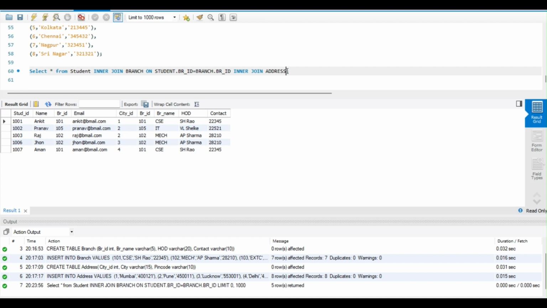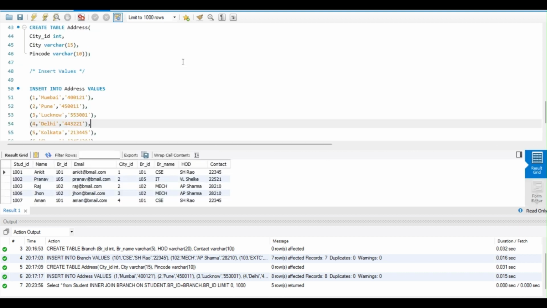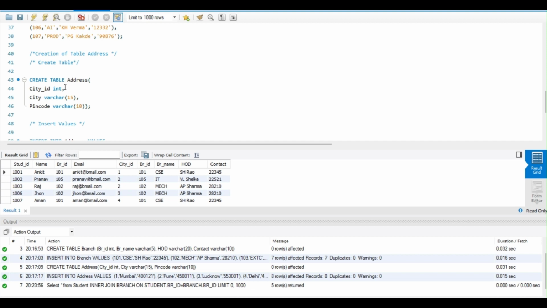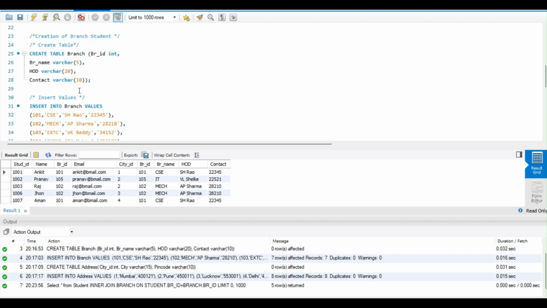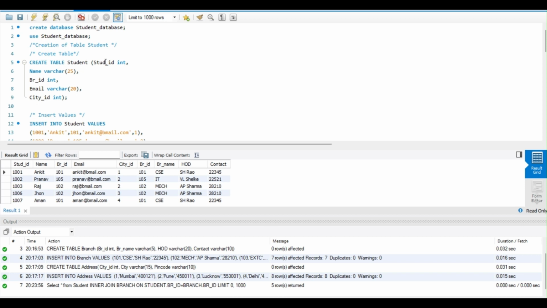So inner join address. And I will again say on it should be, now what will be the joining key over here? Let's check what are the common keys here in address table. For this I should remove this first, and go a little above. So address is having city ID and my branch is also having city ID. Sorry, not the branch one, but the parent table that I'm using, the student table. So here we have student ID, branch ID, city ID. Okay, which means I can use city ID column to apply join.